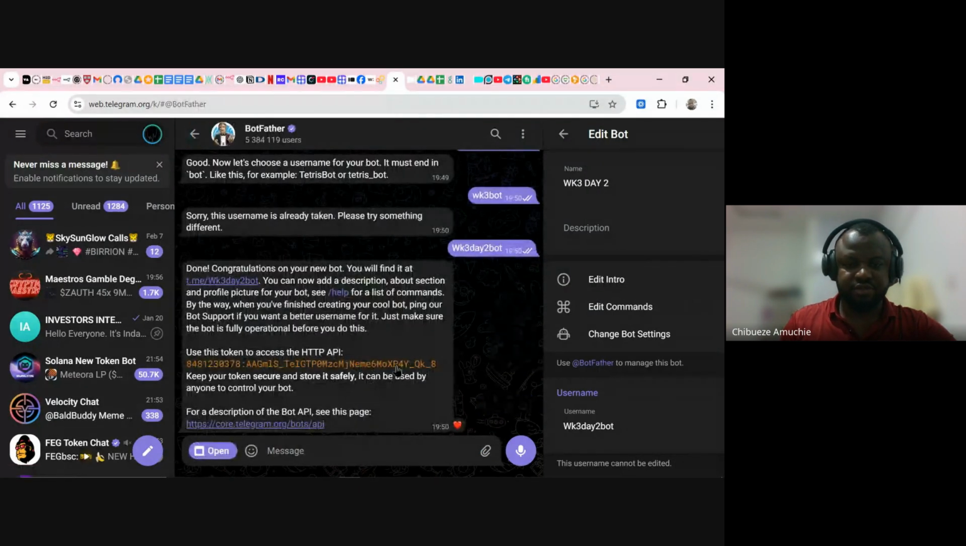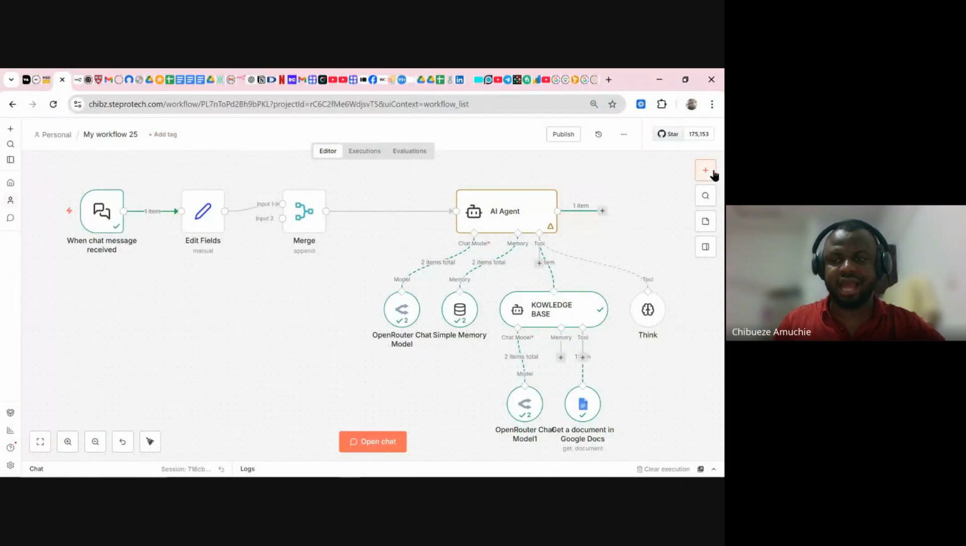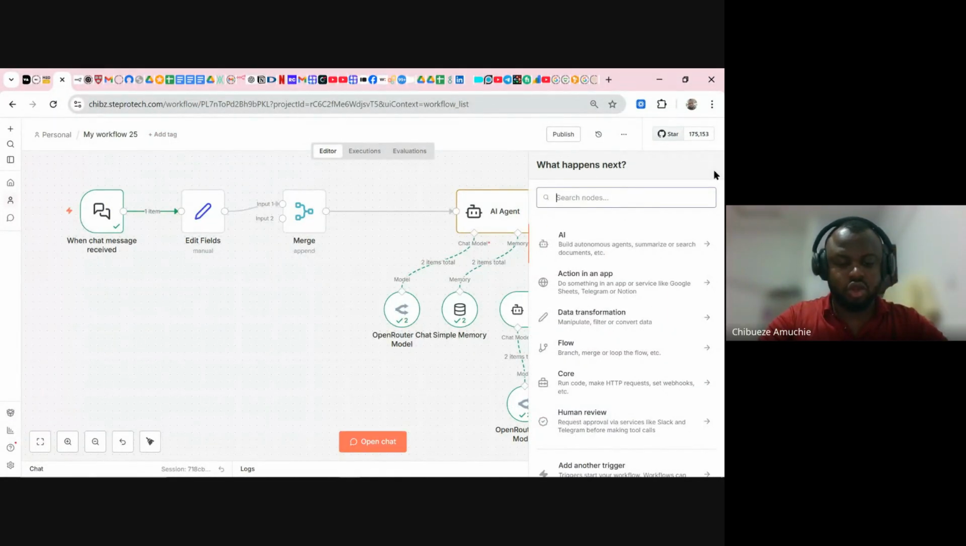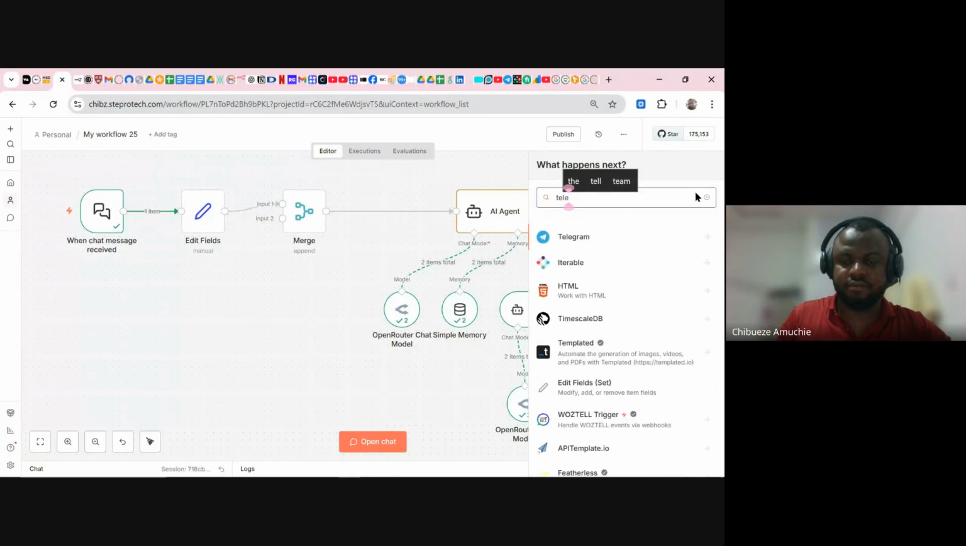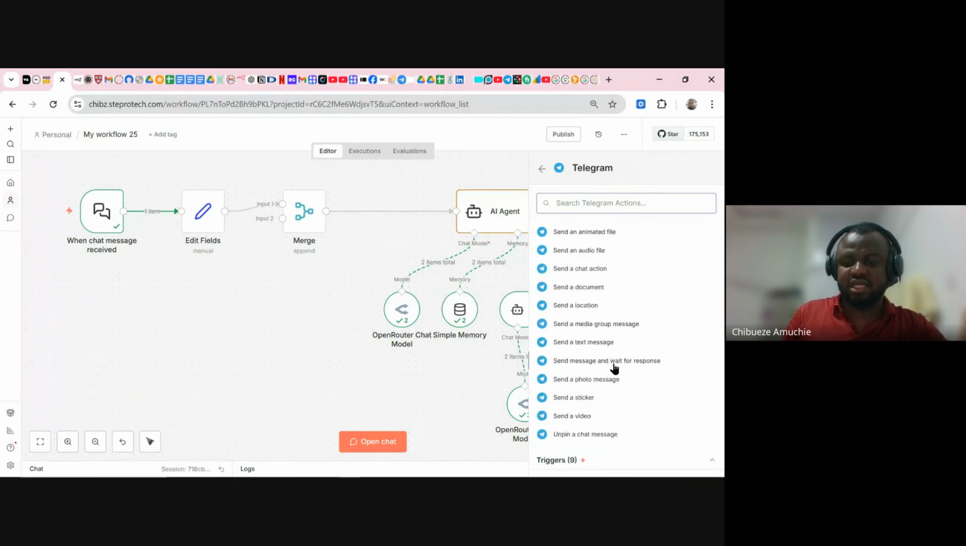Let me see if I can use this. Okay, let me copy a token. Let me copy the token and I go here. I add Telegram. This is how to add Telegram. You add your Telegram, you search for Telegram. On Telegram, you go to the triggers. Look, the trigger is at the bottom.